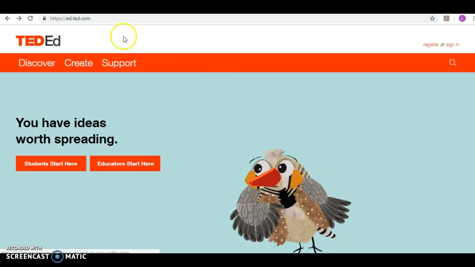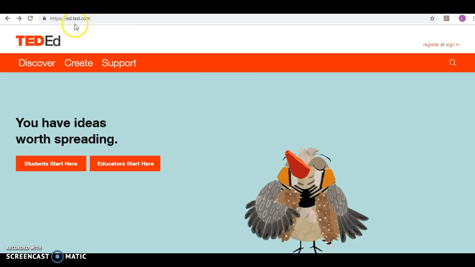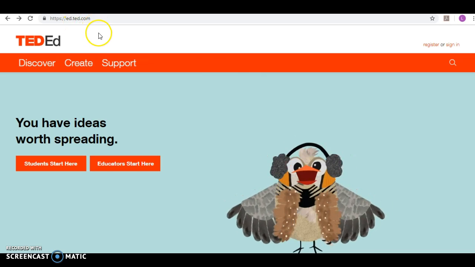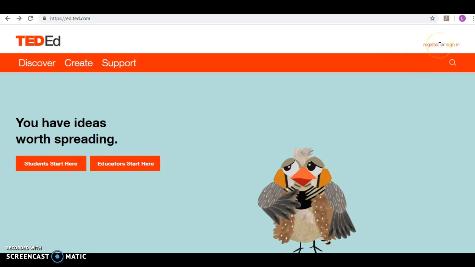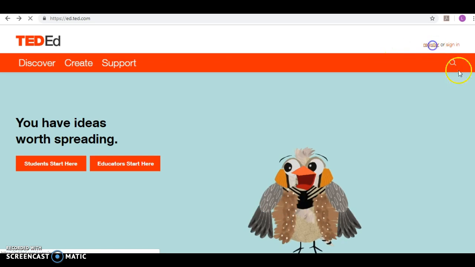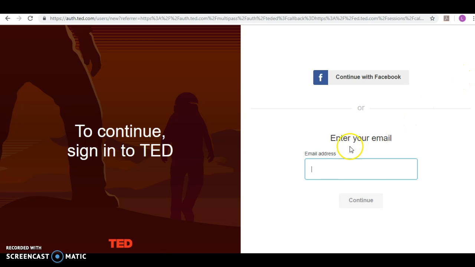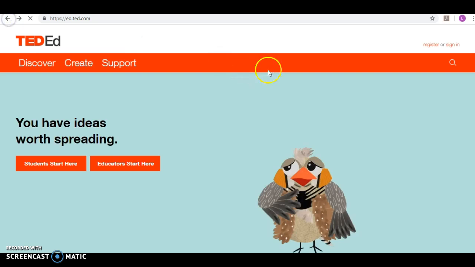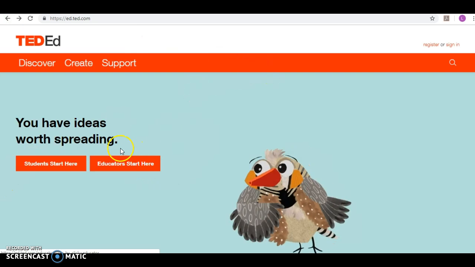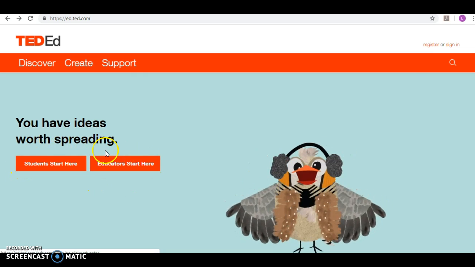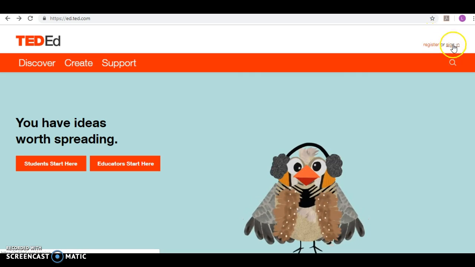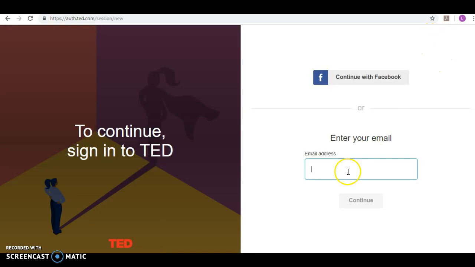So here you're going to type the website ed.ted.com, and they will register for their account if they don't have one. So they're going to register, type in their school email, and create their own password. If you're an educator or a teacher, you're going to click Educator Start Here. If you're a student, you're going to click Student Start Here to register. And I'm going to go ahead and sign in.